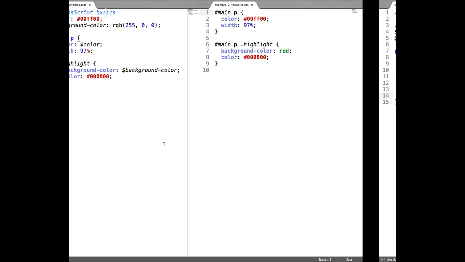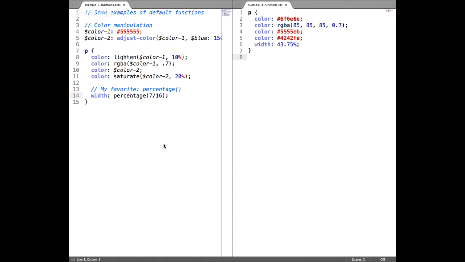Some very few examples of default functions. Of course, you wouldn't set all those color properties on the same paragraph. It's just to show you what happens. So these are color manipulation. One is lighten, for example, or actually no, the first one we see is adjust color.